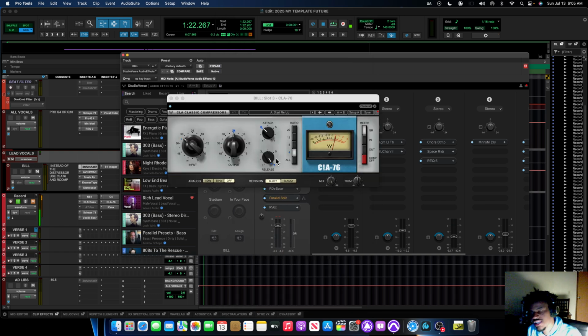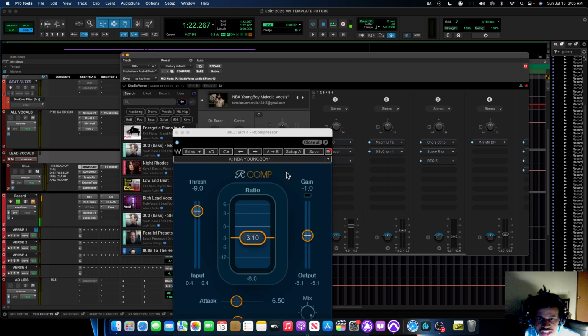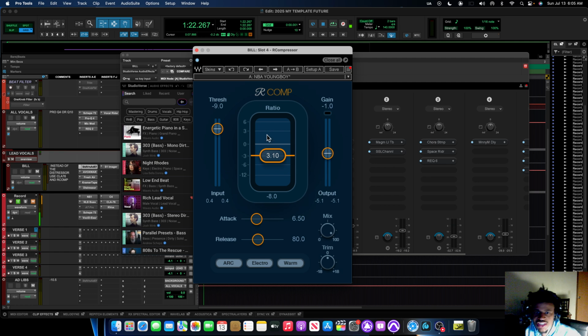So the next thing is the CLA-76. We got the input at negative 32, negative 24, and we got 7, and then we got 3. No big deal. Let's keep going. We just started. We gotta get on the road. We got the 3.1 for the ratio. We got negative 1.0 for the gain. Threshold negative 9.0.